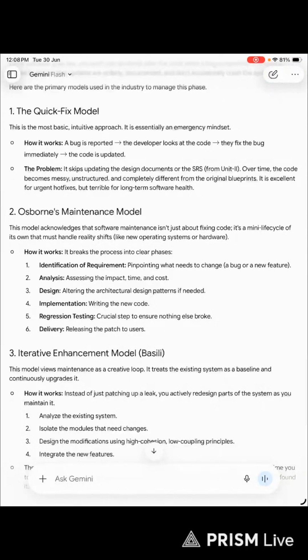The next one is Osborne's maintenance model. This model acknowledges that software maintenance isn't just about fixing code. It's a mini life cycle of its own, and it must handle reality shifts like new operating systems or hardware. How it works: it breaks the process into clear phases. First is identification of requirement, pinpointing what needs to change, a bug or a new feature. Analysis, assessing the impact, time, and cost.